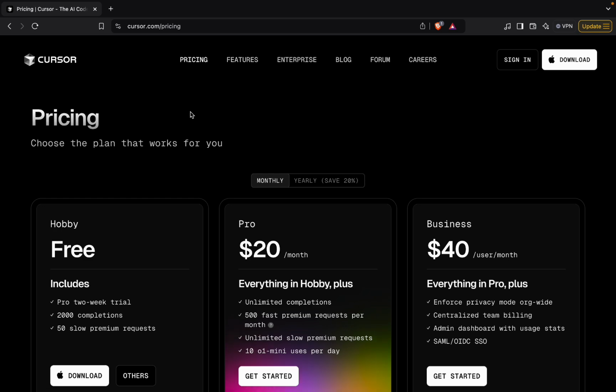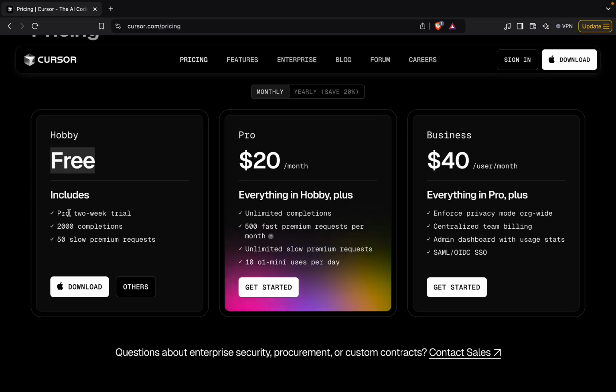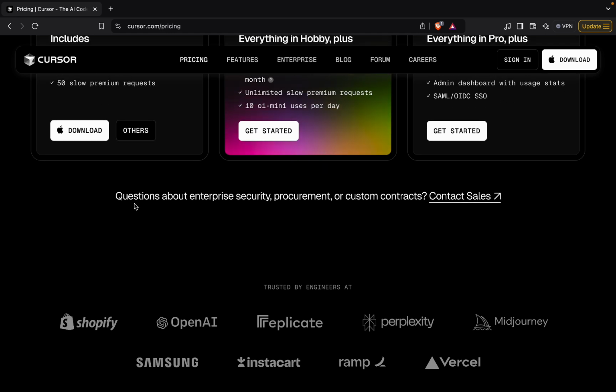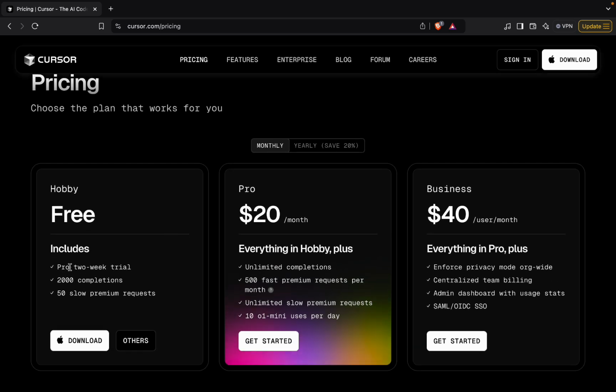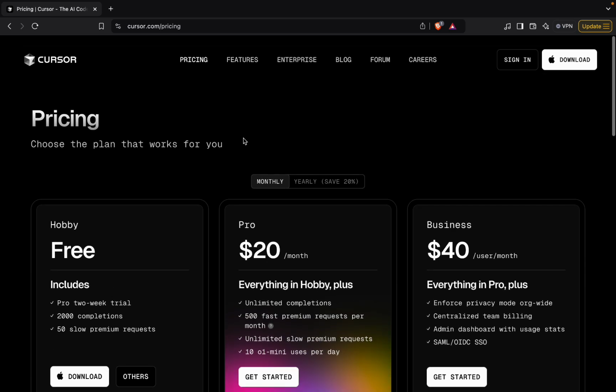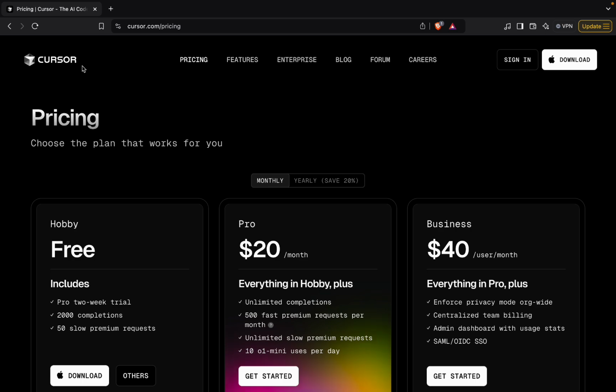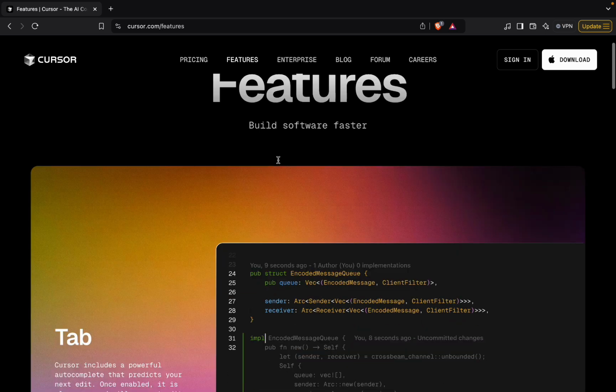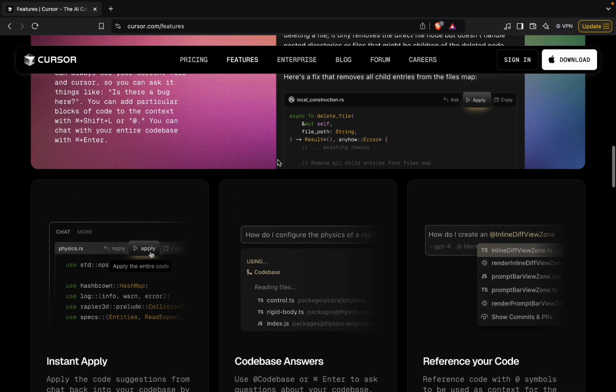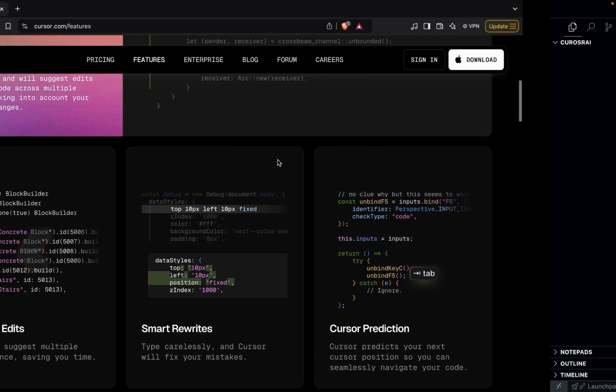As we can see for pricing, we have a free plan that includes a Pro 2-week trial. It has 2000 completions and 50 slow premium requests. So we can use this for the 2-week trial. Now let's see how to use this. There are different features, and I will be telling you how to use them.